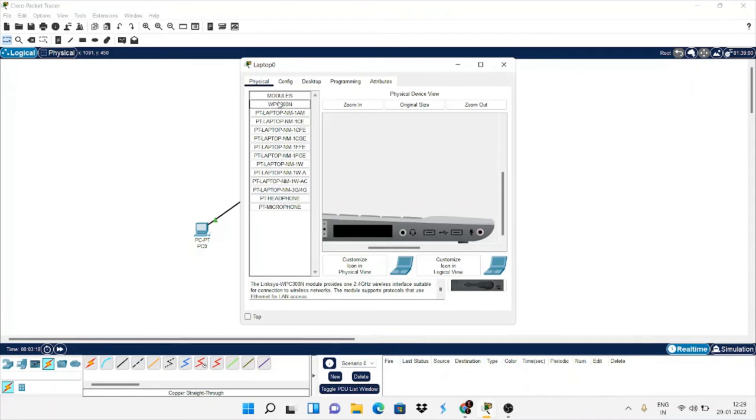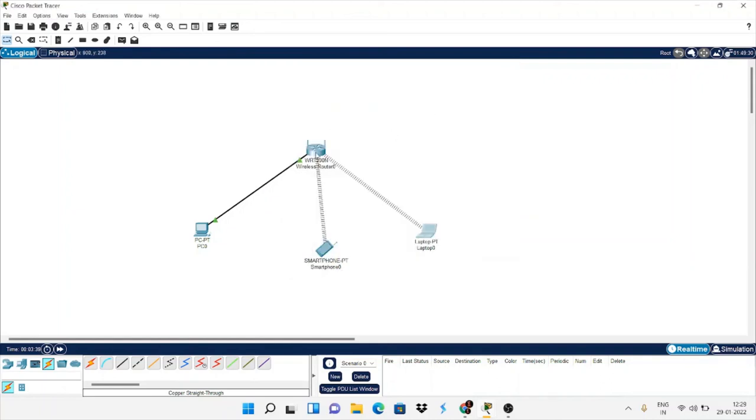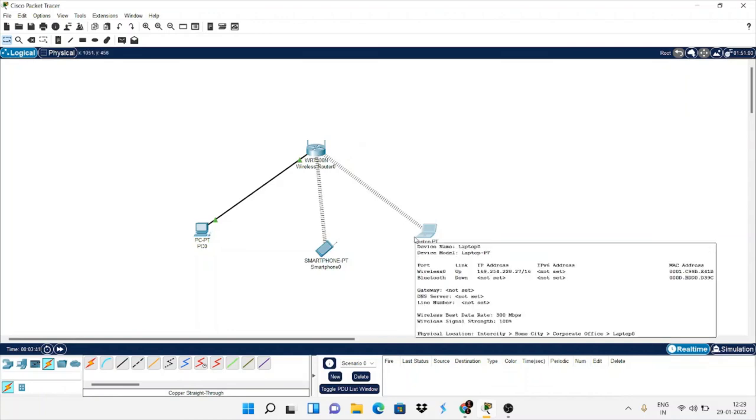For that, this is the wireless module. Click on the module and drag and drop it here. Now turn on the laptop and click close. Now you see that the laptop is changed into a wireless device instead of a physical network connection.